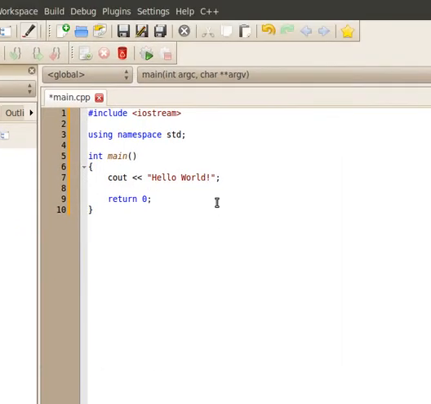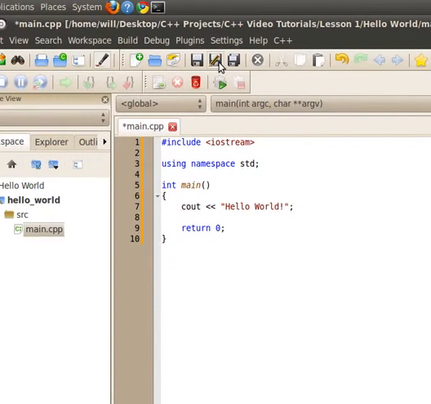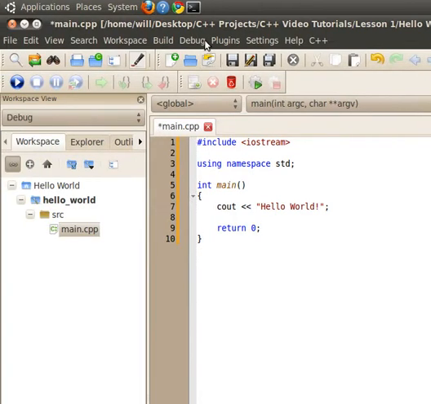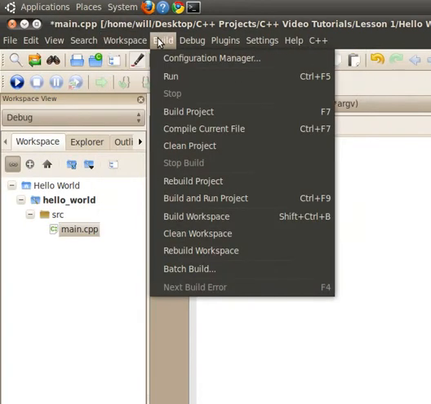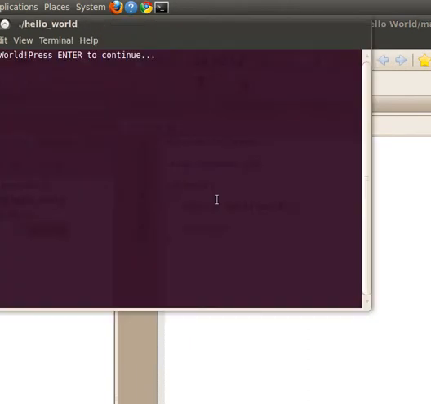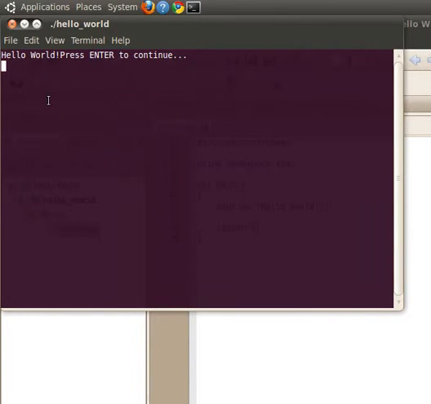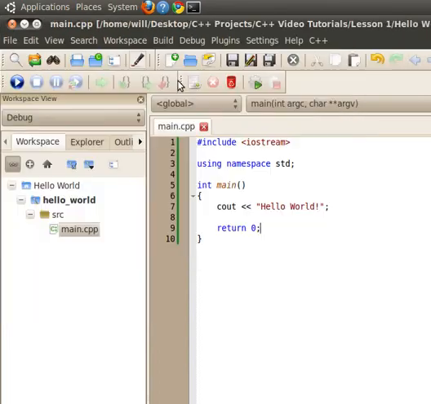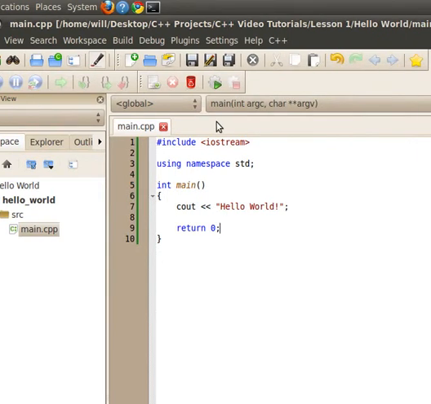Now for those of you who don't know what's going on, it's fine, we're going to go through here and explain it in just a second. Now we're going to go up to build and run project, or Control F9 works just the same, and you'll see a window pop up and it will say Hello World, and then press enter to continue. You press enter and it continues.